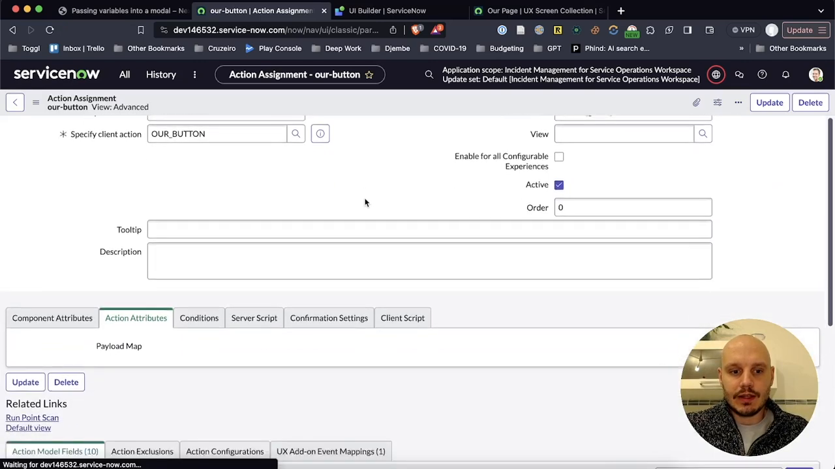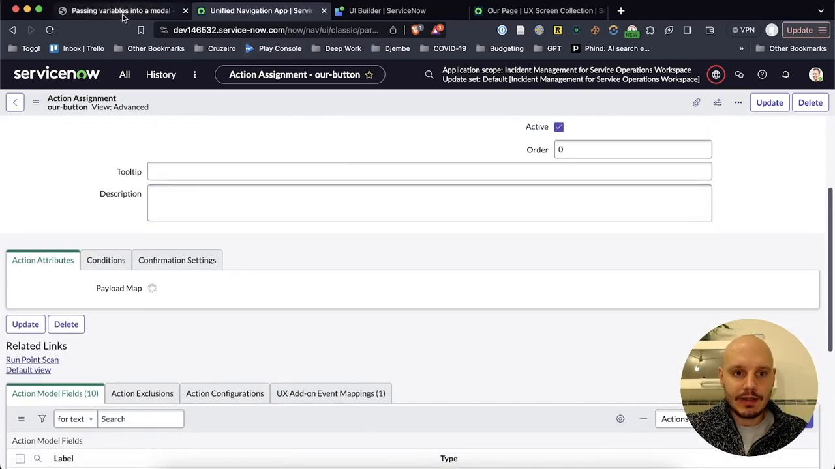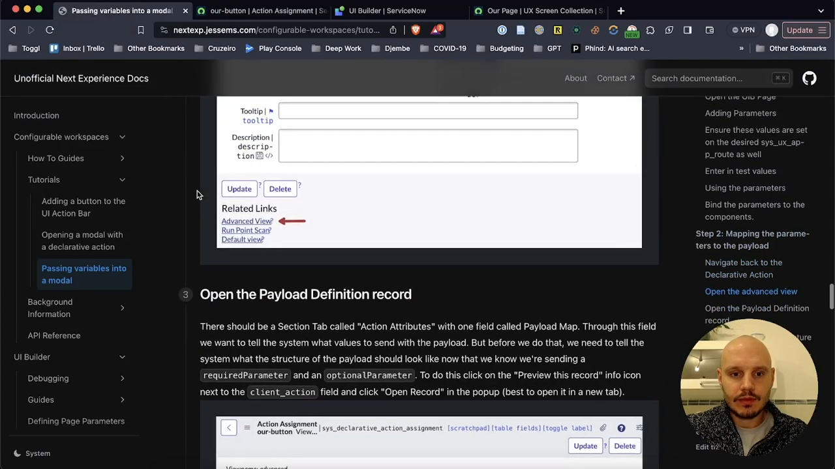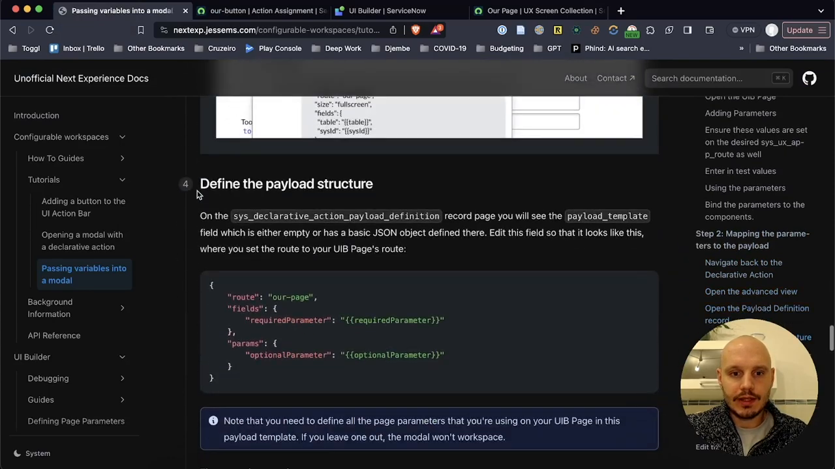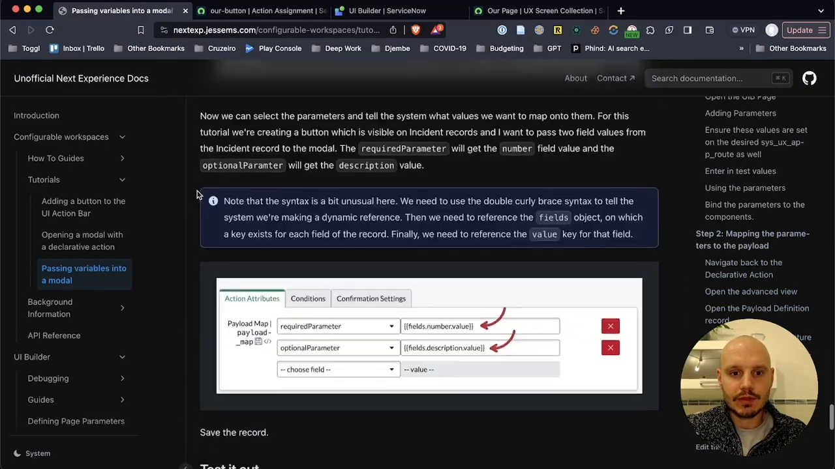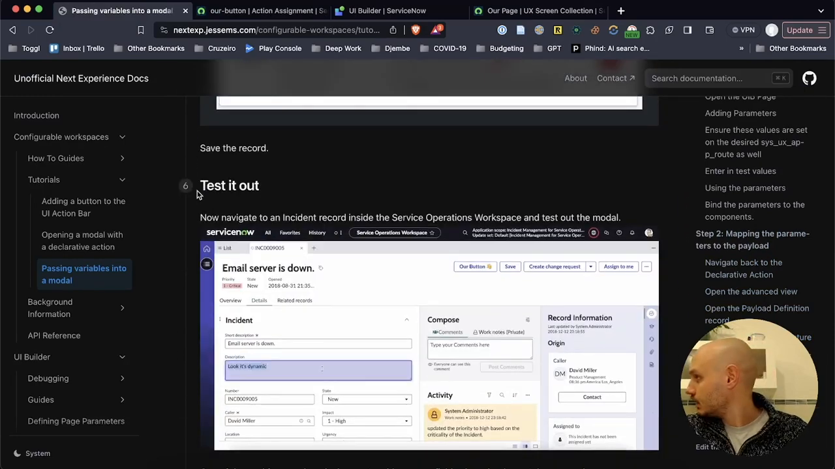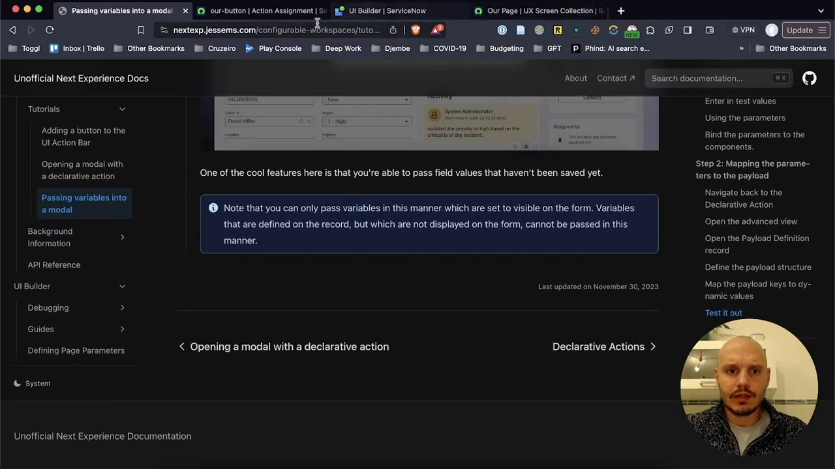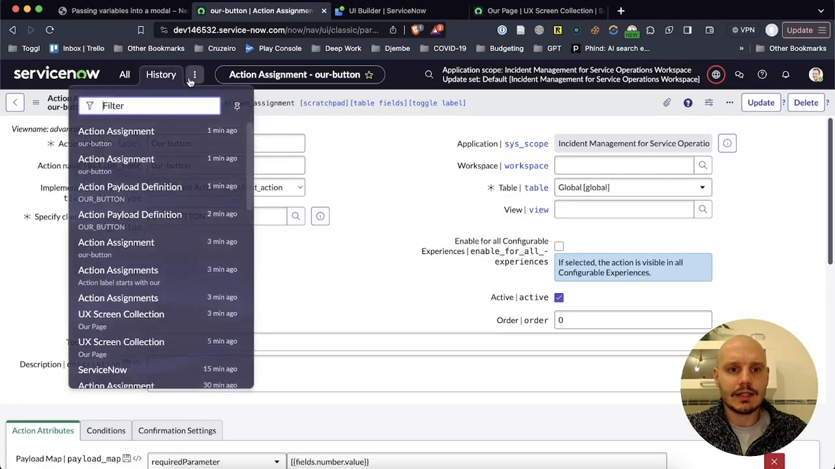All right, and with that defined, I think that was the last step. So let me just double check. Open the payload, we did that. Define the structure, we did that. Save the record, map it to dynamic types, and test it out. Okay, so we just need to test it out as the last step.